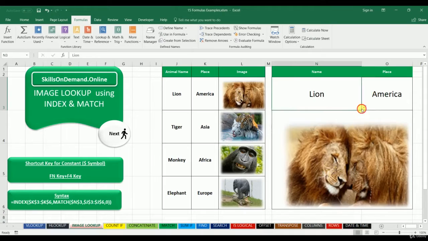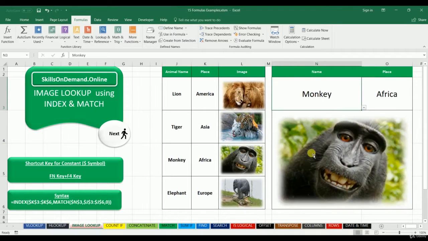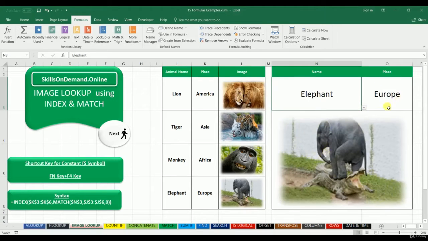If you are looking for a student's name, you will get the student's photo along with other details like first name, last name, parent's name, marks, address, etc. If you are looking for product details, you will get the product photo along with other details like revenue, profit, sales, tax, customer, region, etc.